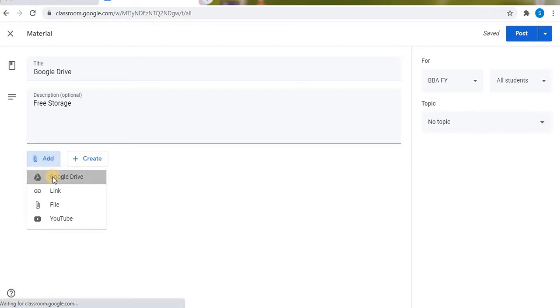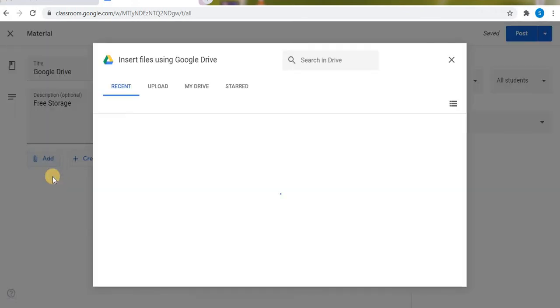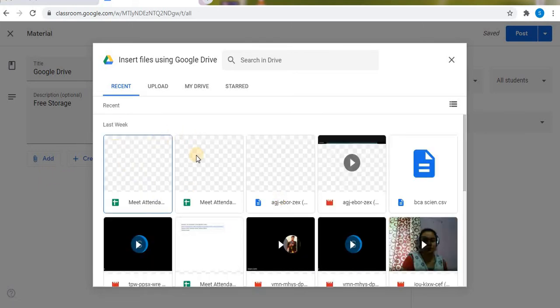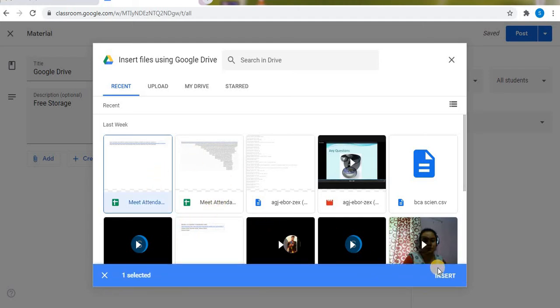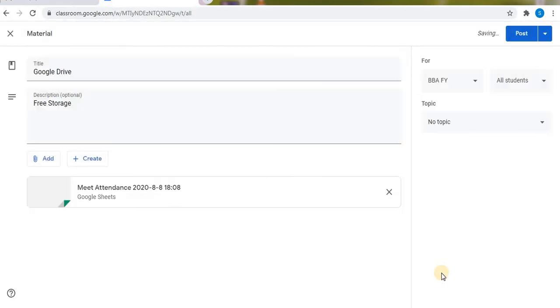From the first option, you can share your file from your drive. Select the file you want to share and click on Insert. Here you can see I have attached one file.